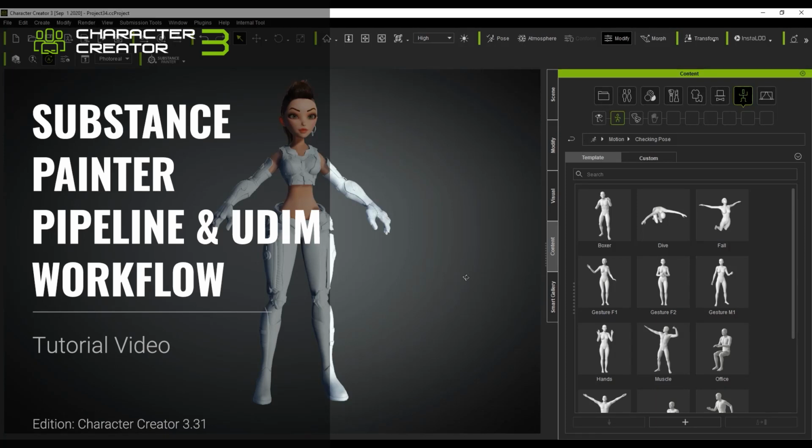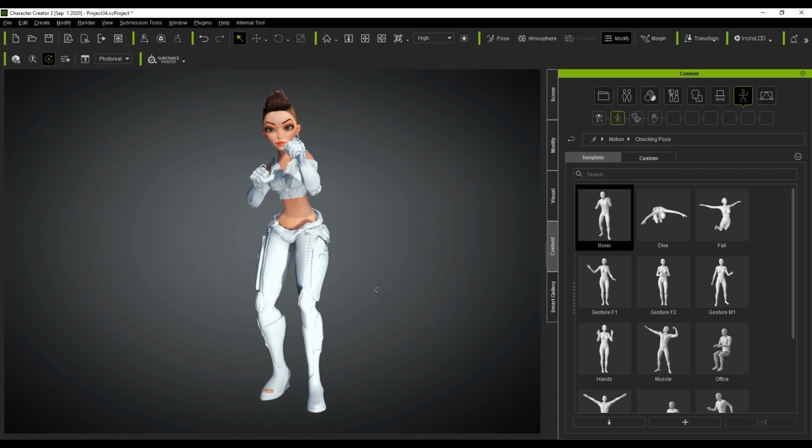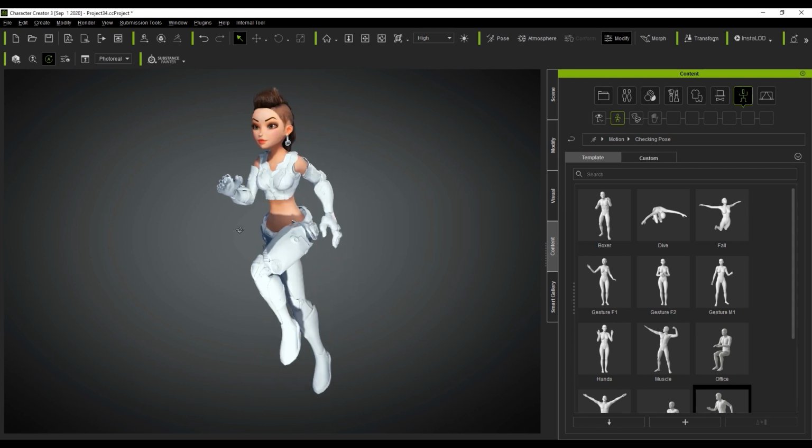Hey everyone, in this tutorial we're going to take a look at the dedicated pipeline that allows you to export your character from Character Creator 3 directly into Substance Painter, so you can custom paint your character's outfits. The first thing we need to do is export our character to Substance Painter.